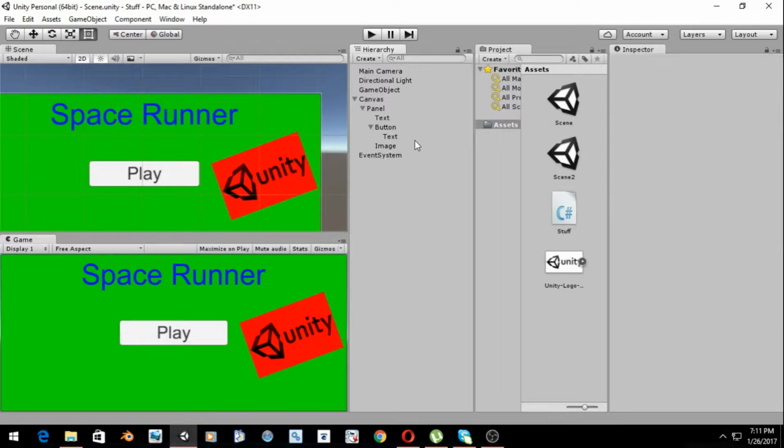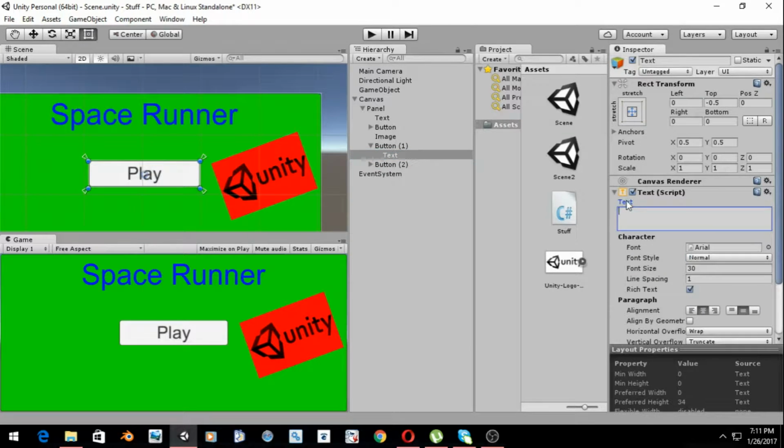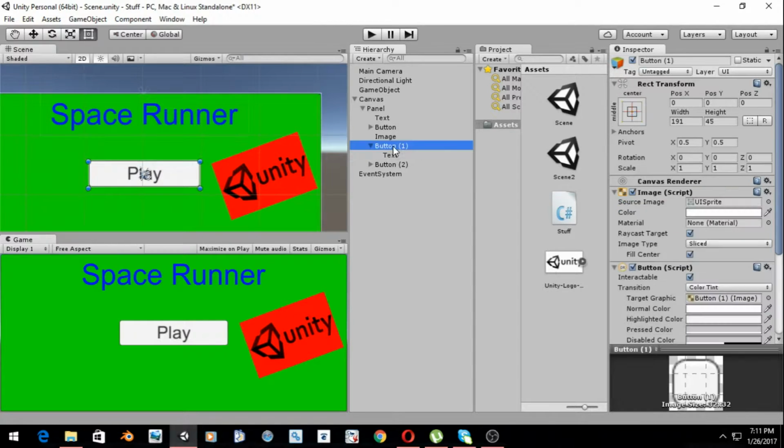And now we can create multiple buttons. So let's just click on this button right here. And if you hold Control D, you can duplicate it. And we'll just duplicate it one more time by holding Control D. And the second button, we can click on text and change it to how to play. And then we just got to move this button out of the way.